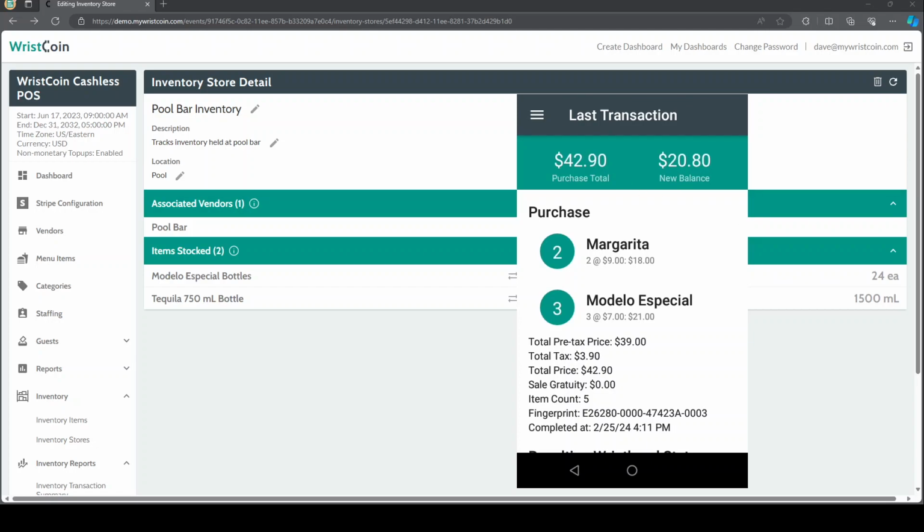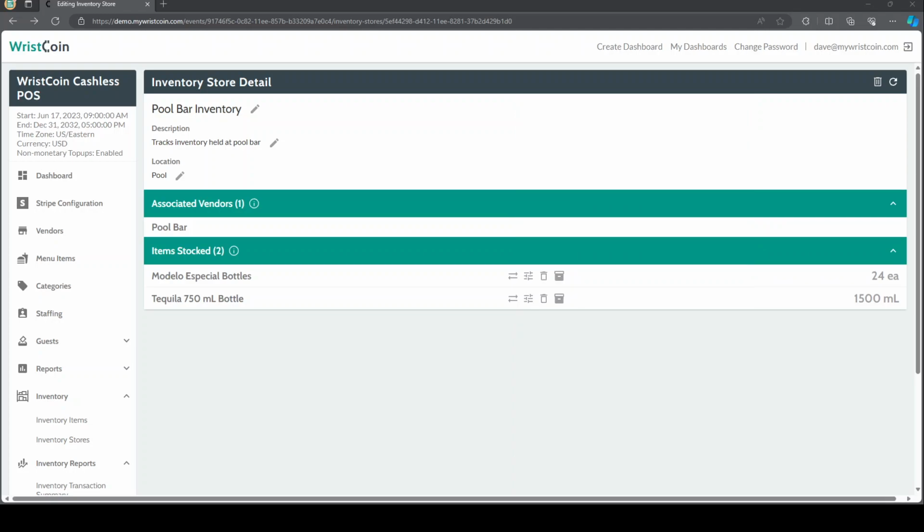Now, periodically, every 5 to 10 minutes or so, these transactions will sync to the dashboard, assuming you have internet connectivity. But of course, to purchase items, you don't require internet, since WristCoin works without internet connectivity. Now that they're synced to the dashboard, we're going to see the new inventory levels. So if I hit this refresh button, you can see now that there has been a deduction of 3 bottles of beer and 100 milliliters of tequila, representing 2 margaritas.